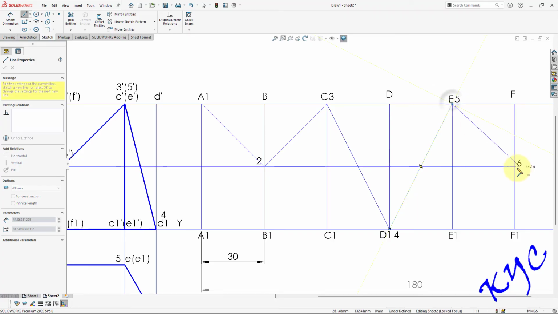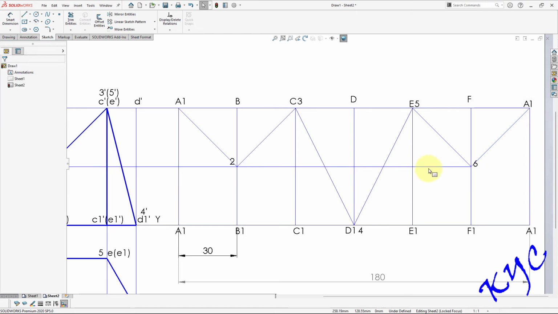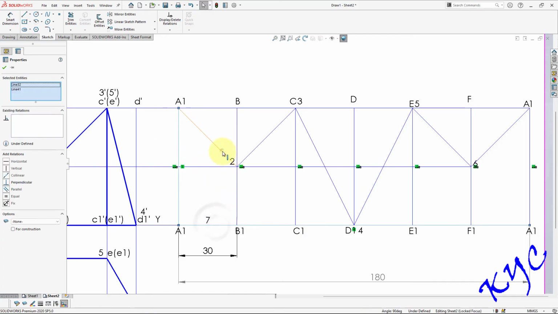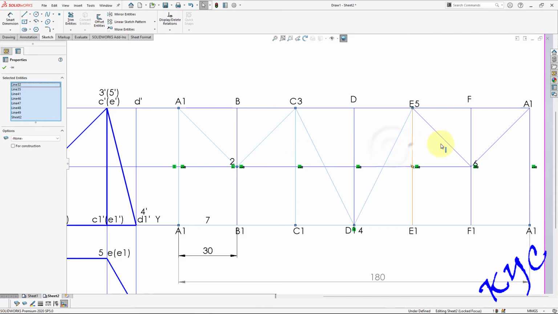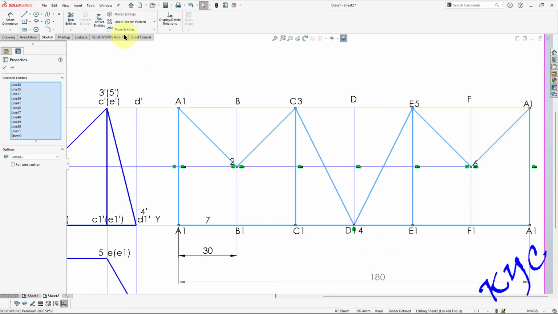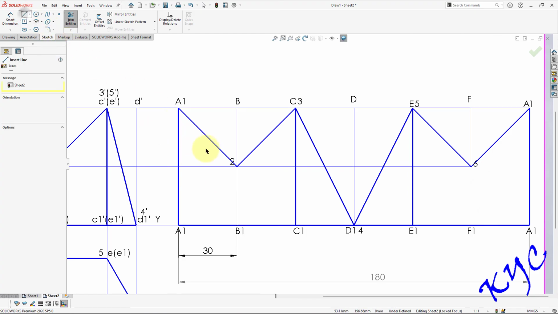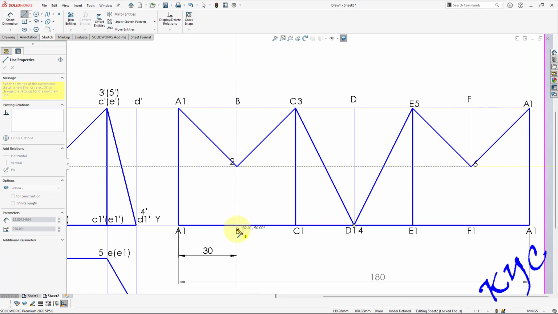That is, connect all 1, 2, 3, 4, 5, 6. 1 to 2, 2 to 3, 3 to 4, 4 to 5, 5 to 6, 6 to 1. Okay, this is how we connect it. Now what we should do is, the portion which is retained, we'll make it thick. The portion which is removed should be thin. Select the lines which have been retained, including the lateral edges. Don't forget the lateral edges. The lateral edges should also be thick, 0.5.